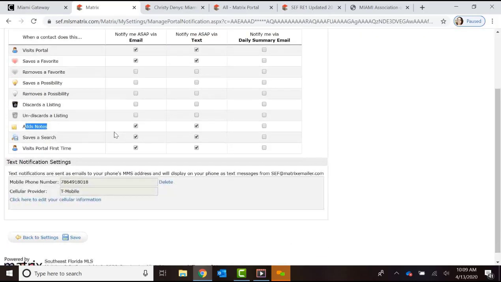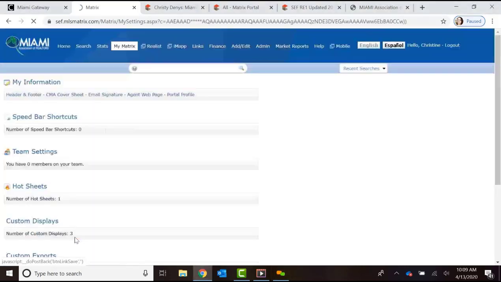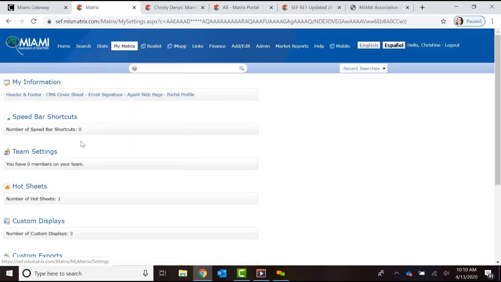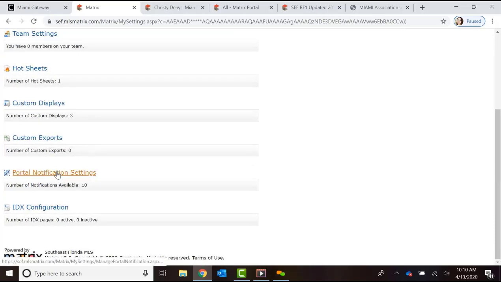These are your options. So how do you input this information, or how do you set up your cell phone number? Right down here where it says your phone number, you're going to go ahead and input that number, add your cellular provider, and it should give you a little code. Okay, once you're done with that, you want to go ahead and save. You can always go back. So again, that's Matrix, Settings, Portal Notification Settings. You can always come back here and update those settings. So if you see that you're getting too much information at once, you can go pop in there and make those changes.